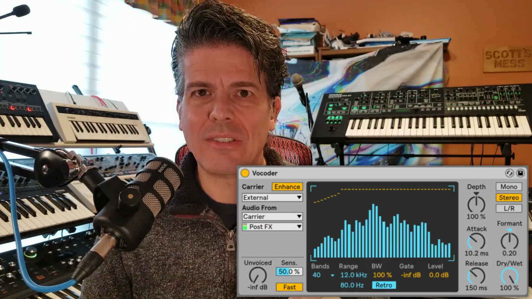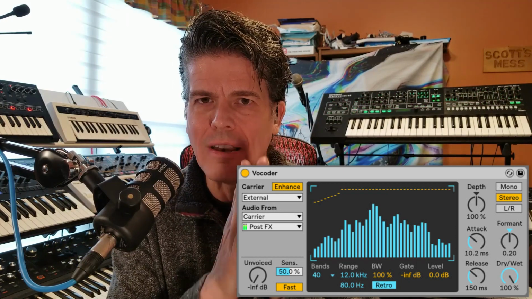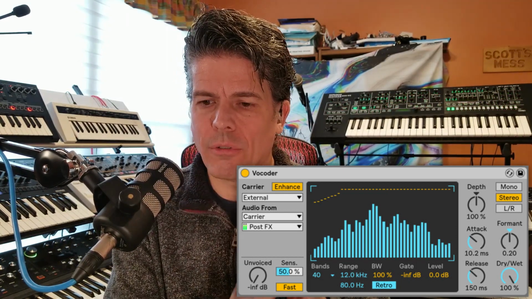So what a vocoder does is it's kind of like a graphic equalizer where you have individual bands of frequencies with a very, very narrow Q. So it's only looking at a very narrow band of your speech. And it has maybe 32 of these if it's a really good vocoder. So it's actually slicing up your speech or sound into 32 very narrow little frequency bands.